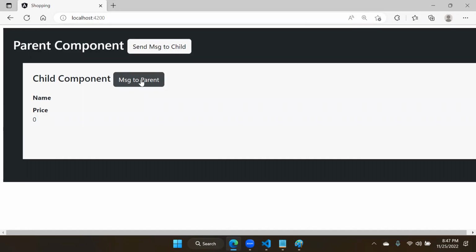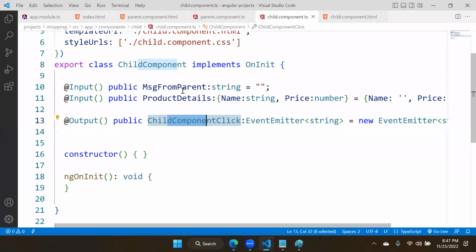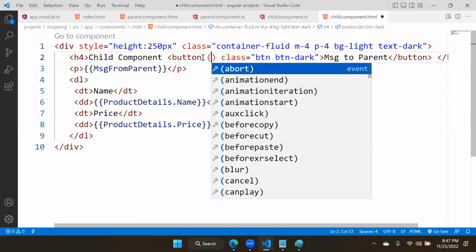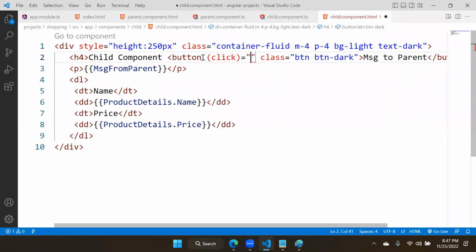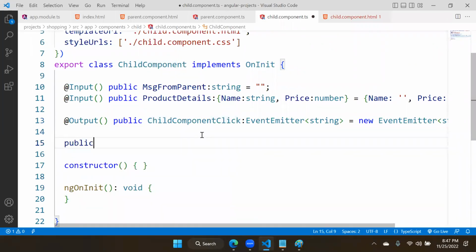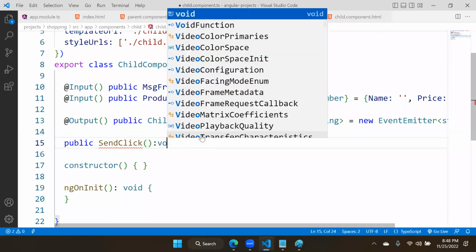That means for this button, you have to write a click event again now. Understood? Let's write a click event for this button in the child component. Here we are writing an event. What is it? Click. Here we will say send click. So public, what is the method? On send click, it is a void type.